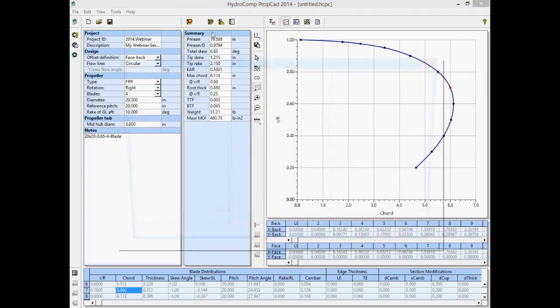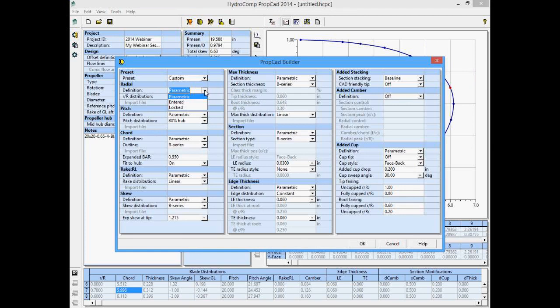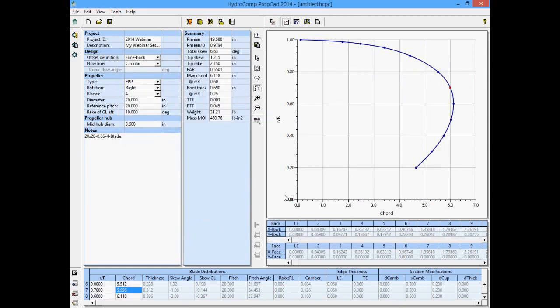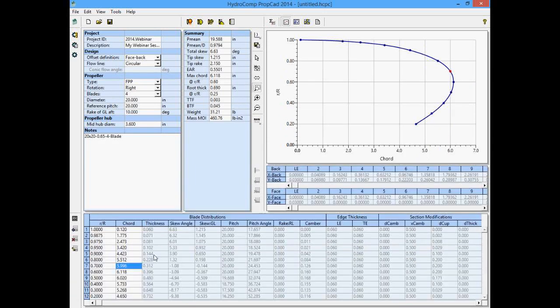And now if I want to enter my own data here, I can simply change the radial distribution to entered. And if I want to enter my own chord data here, I can set the chord definition to entered. When I hit OK, both radial distribution and chord are now unlocked in the table here. So we can edit these values.